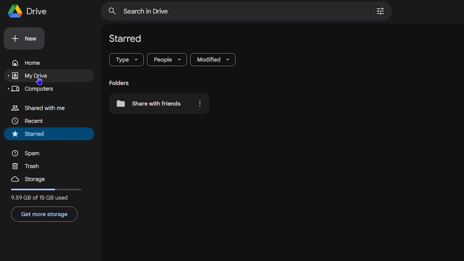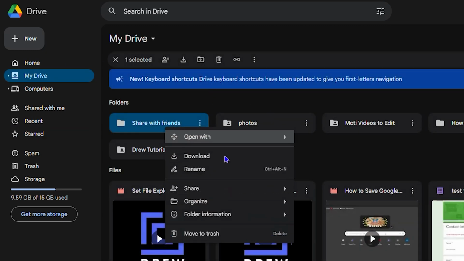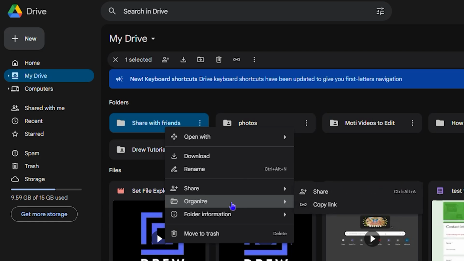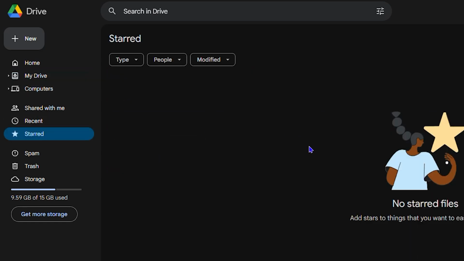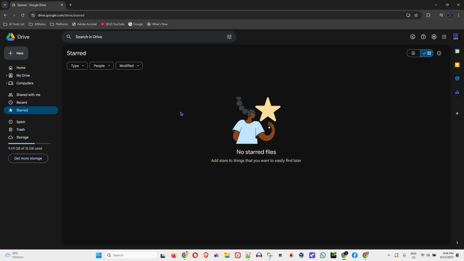Let's go back to my drive here. As I said, you can do it from here, or you can go back to your drive. You can right click on it from anywhere, original location, under organize, and you can remove it. Now if you go back to the starred, it's empty. And that's it. Very easy and very simple.